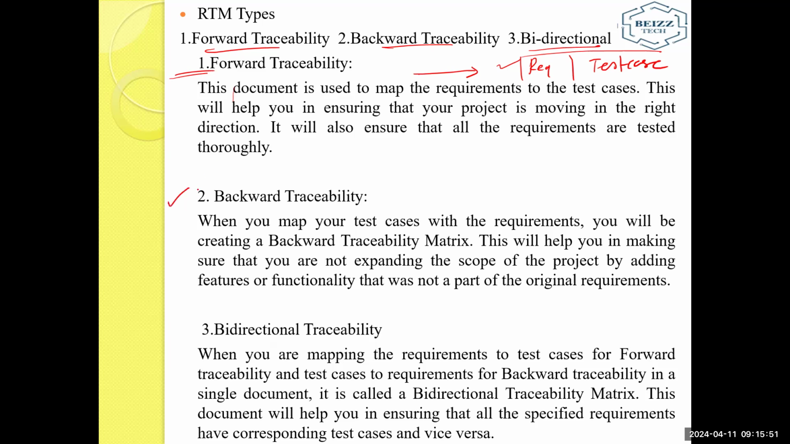What is the backward traceability? See, when you map test case with the requirement, it means initially the column will be test case and then we design the requirement column. This is what the template called backward. So we are mapping requirement to the test case, that's the forward. We are mapping test case with the requirement, that is the backward.